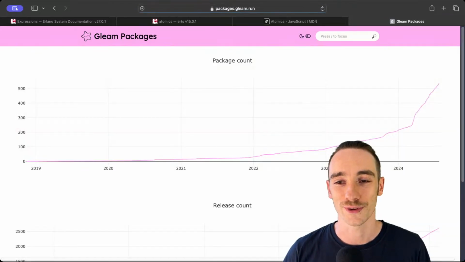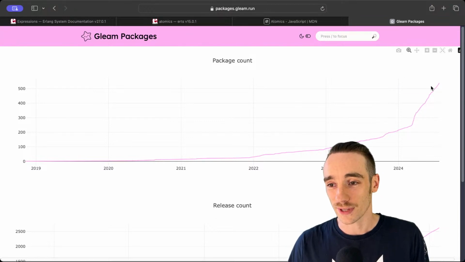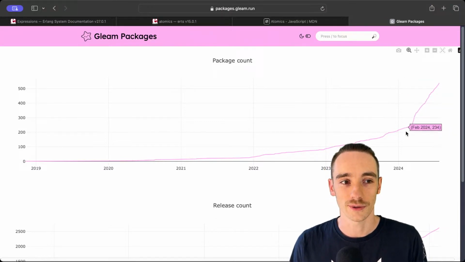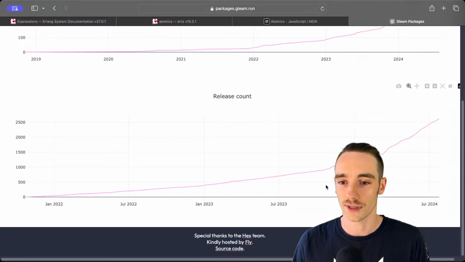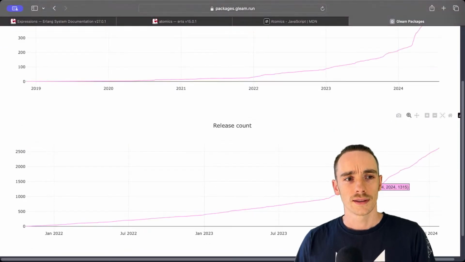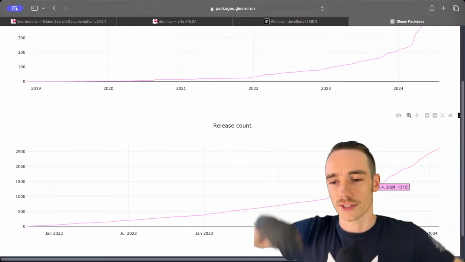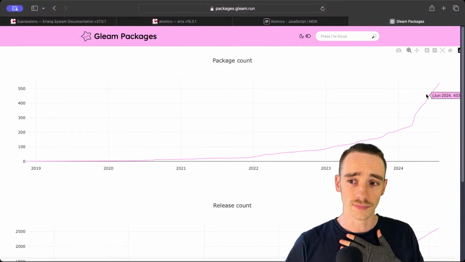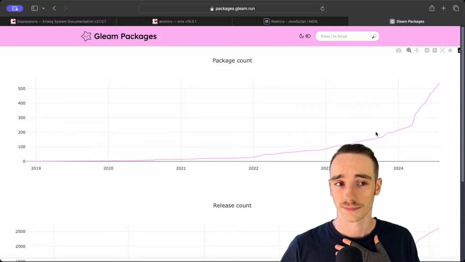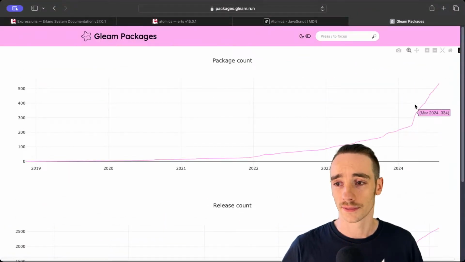Ignoring all the bits I got confused at in the middle. Look how many packages we've got. It's really climbing lately. Really cool. Oh no, this is release count. This is package count. This is release count. That's looking great, I think. That's looking really fantastic.